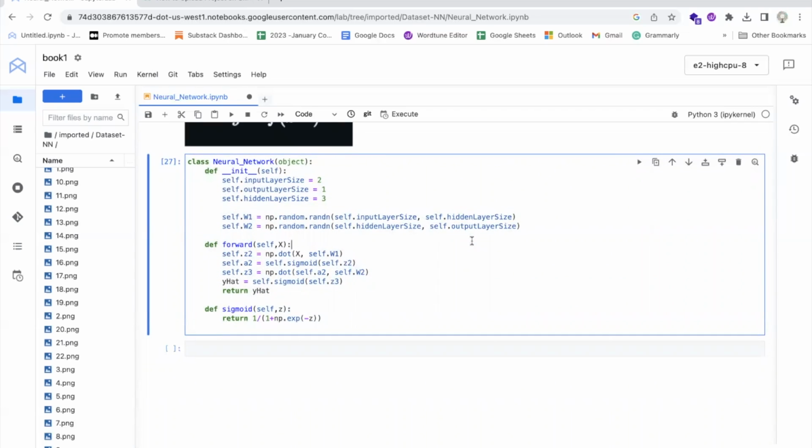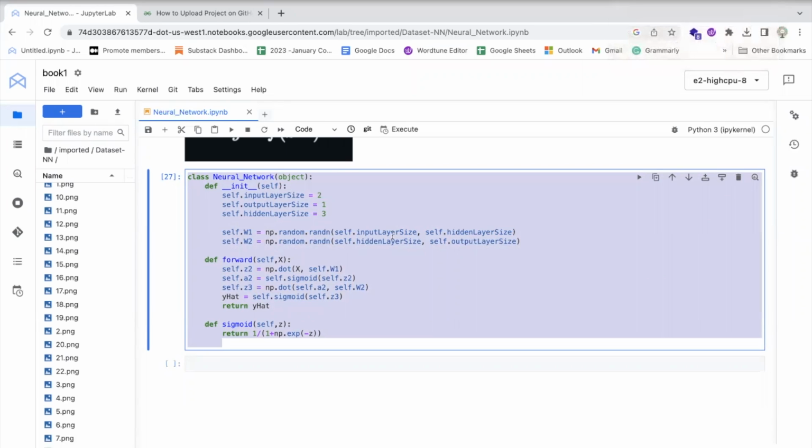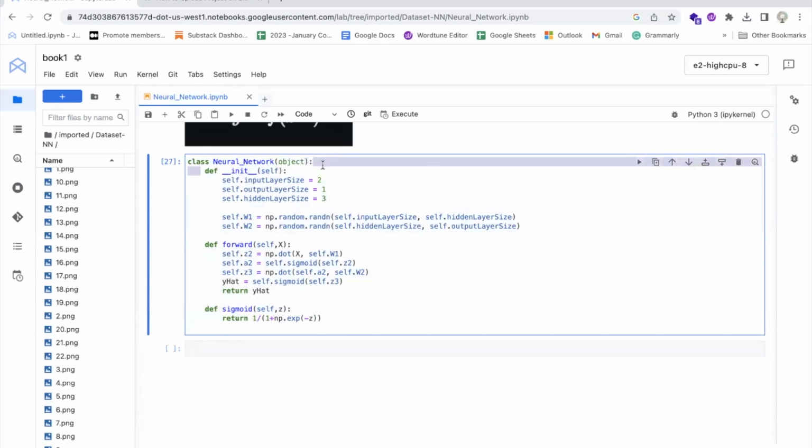This code is an updated version of the neural_network class that we saw earlier. This version includes additional code that initializes the weights, parameters, of the neural network and performs the forward propagation step. In the __init__ method, two weight matrices W1 and W2 are initialized using the np.random.randn function. W1 is a matrix of weights connecting the input layer to the hidden layer, with shape (input layer size, hidden layer size). W2 is a matrix of weights connecting the hidden layer to the output layer, with shape (hidden layer size, output layer size). These weight matrices are randomly initialized using values from a normal distribution with mean 0 and standard deviation 1, which is a common initialization method for neural networks.